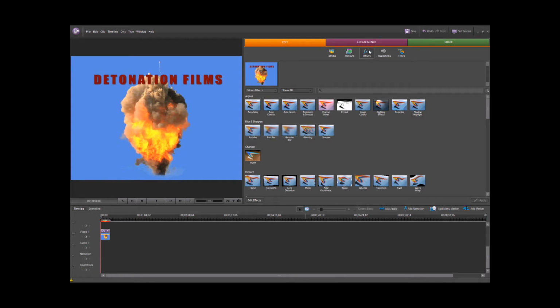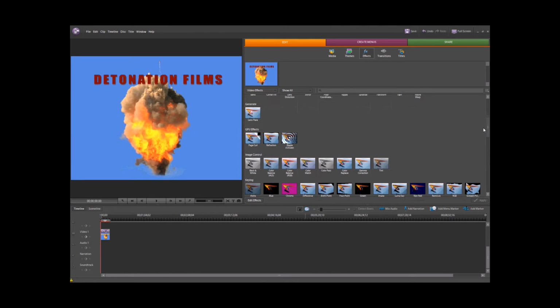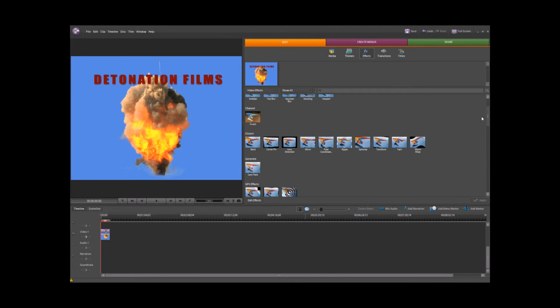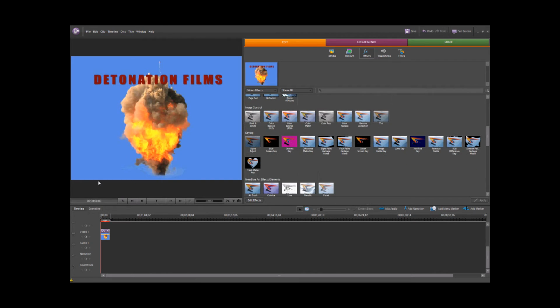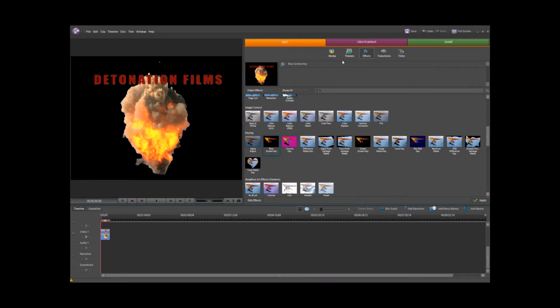Effects, they have tons of effects, video effects, audio effects, presets, your presets and your favorites. There's tons of them here. You'll have to go through them yourself. But for instance, we'll play around here. So it has a blue screen right here. Detonation films. We could just add a blue screen key, and we have the background cut off. So, yep. You'll learn more about this blue screen keying and green screen later on. I'll have some tutorials out for that.